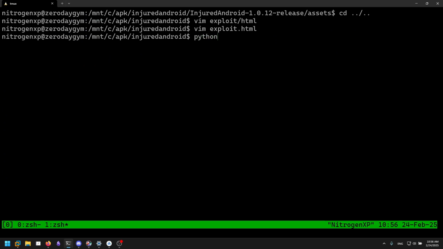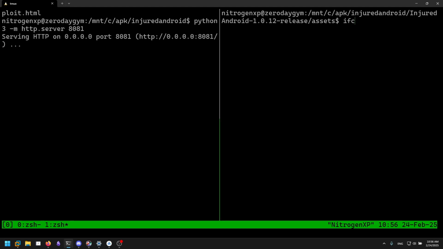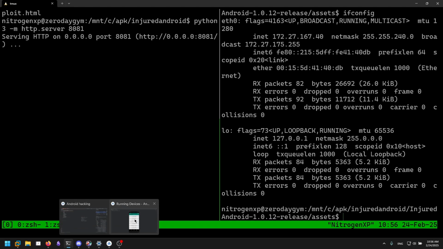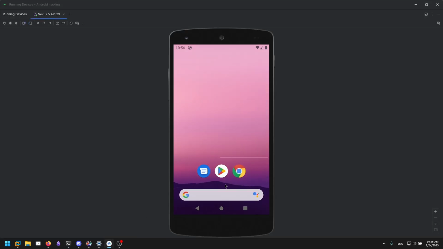Save this, and I'm going to create a Python 3 server, and it's going to be running on port 8081, and I'm going to look at my ifconfig. So my IP address is 172.27.167.40. So let's go to our Android emulator and see if we understood the source code correctly.